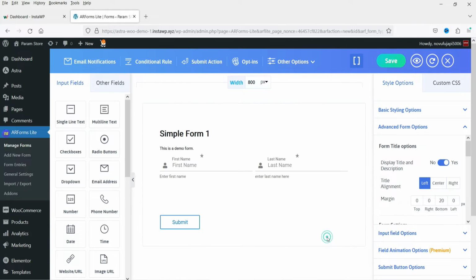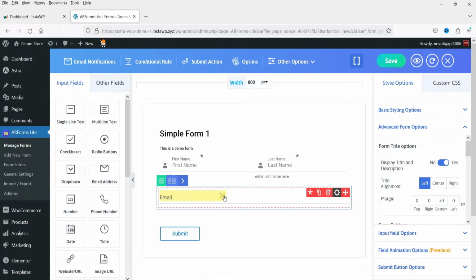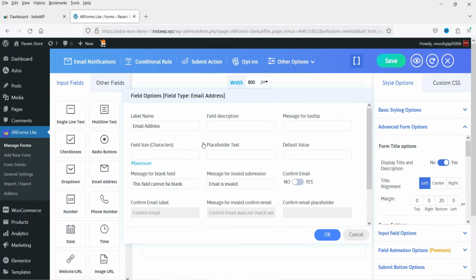All right, click OK. So we have got 2 fields. Now add another field here. Let's use email address. Drag it and drop it here. This will be the email address. You change the label. Go to settings. Add the placeholder.